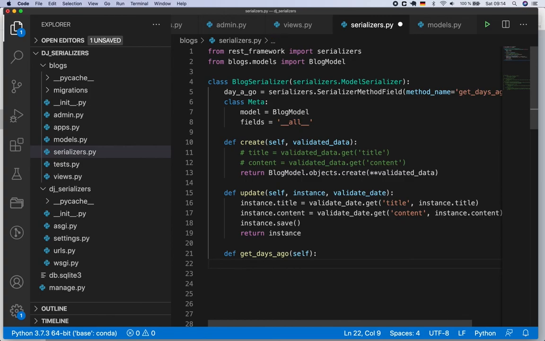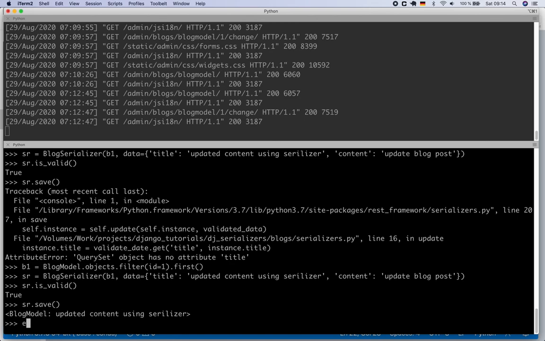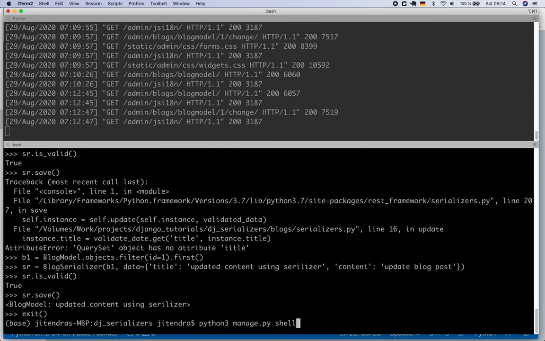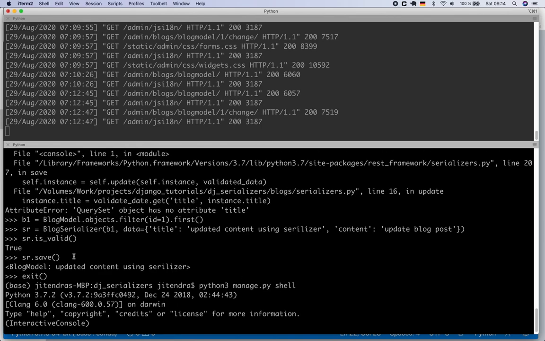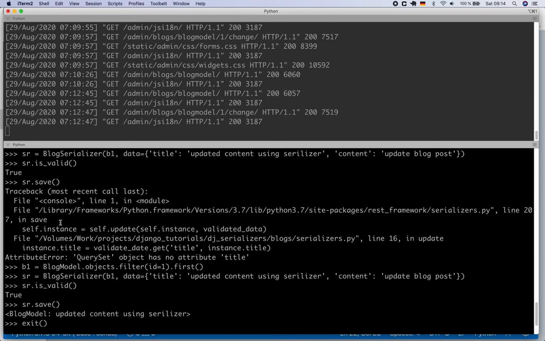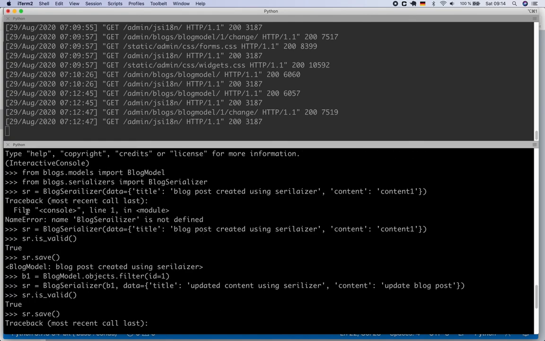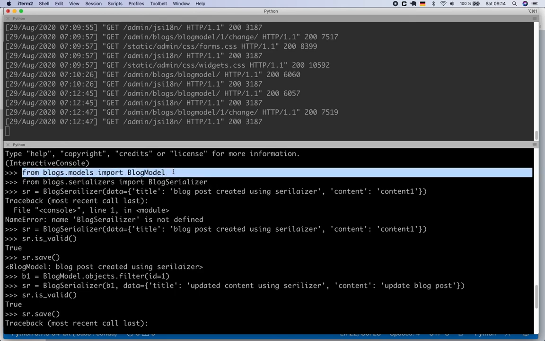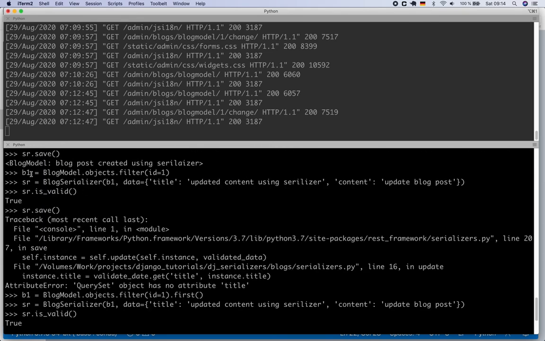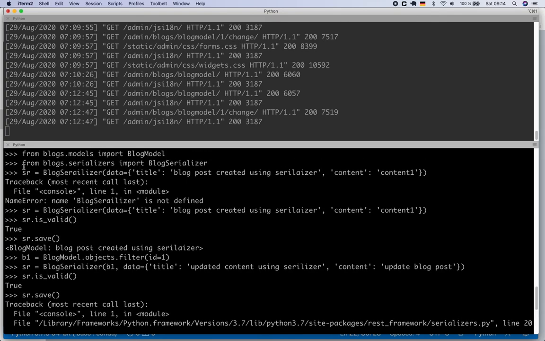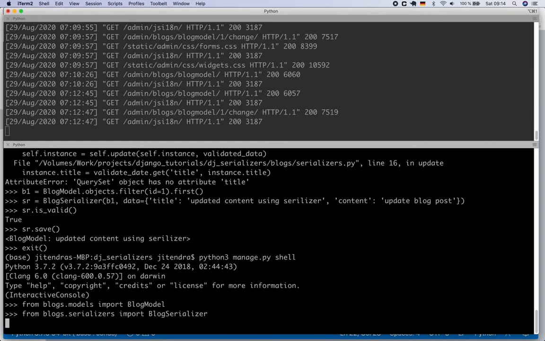And now let's create a function. Now you can write any kind of business logic that you want to use. For now I will just return a static text. I will just say 10 days ago. Now if I try to run this, serializers, once again I need to import everything. Actually I need to copy paste blog model and blog serializer both.